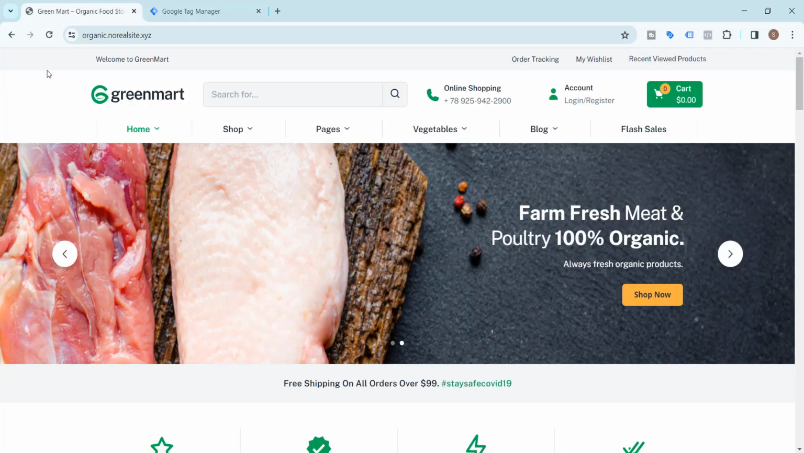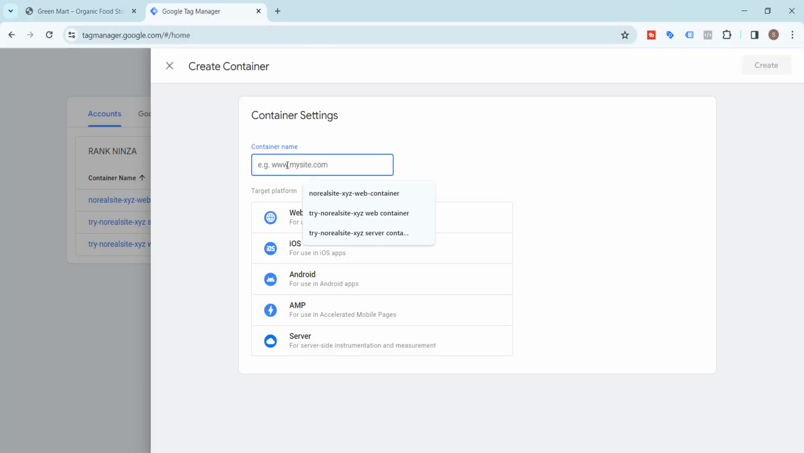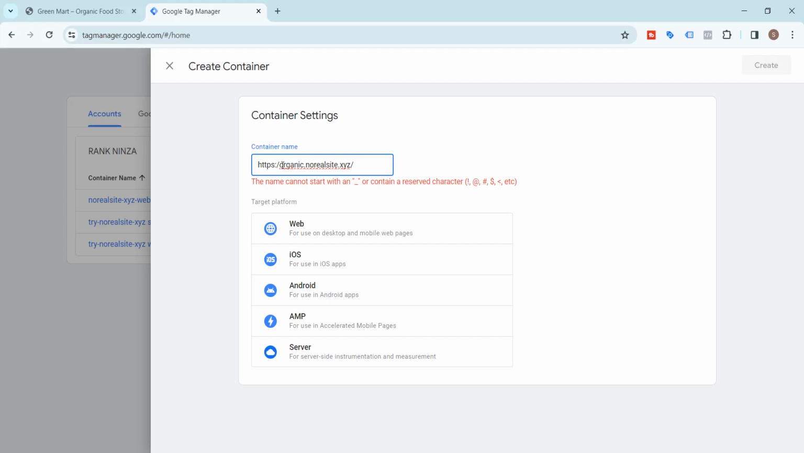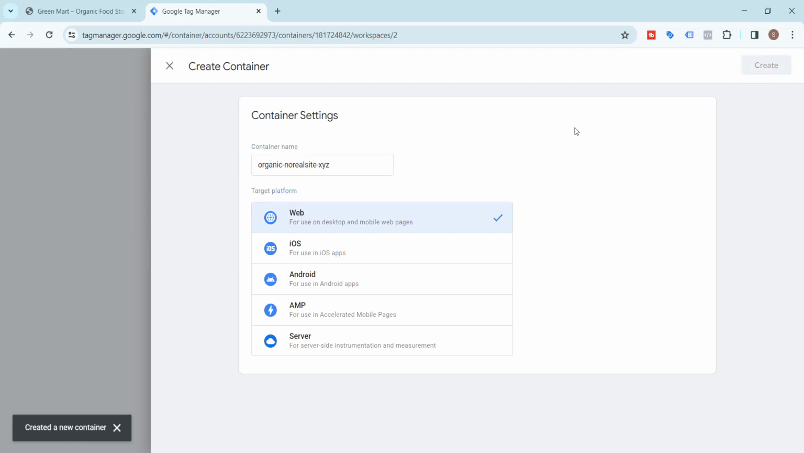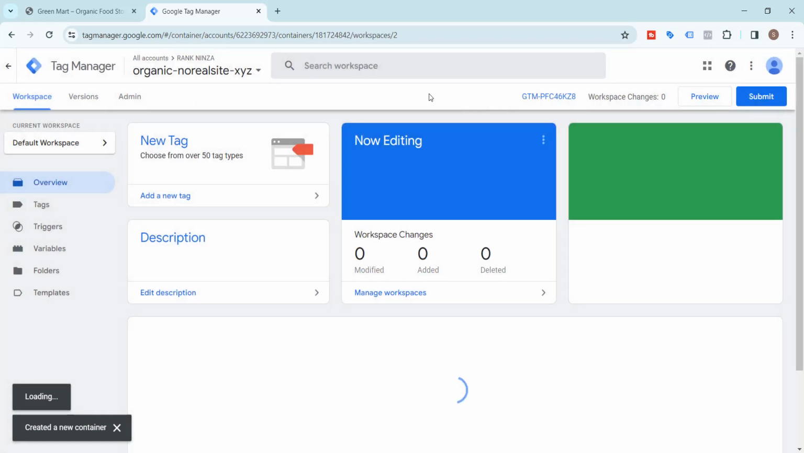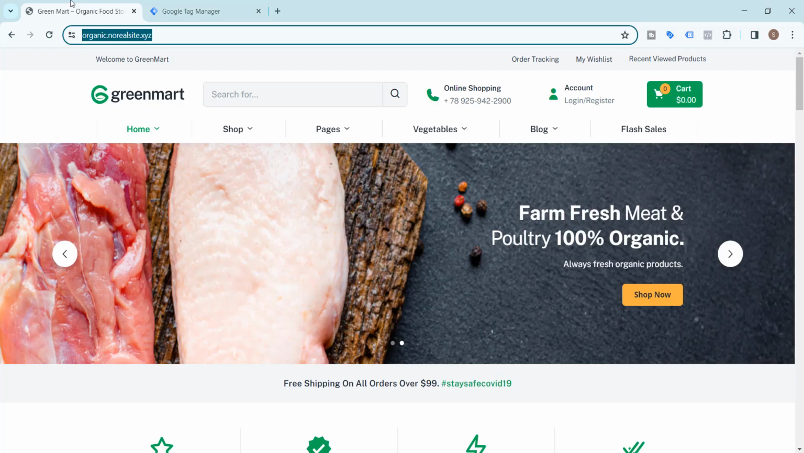Here is the container name. It is better to name the container matching the website URL or website name. As this website URL is organic.norealsite.xyz, I am replacing the dot with a dash symbol. The container platform is website, and now click create. Okay, our container is ready to connect with this website.